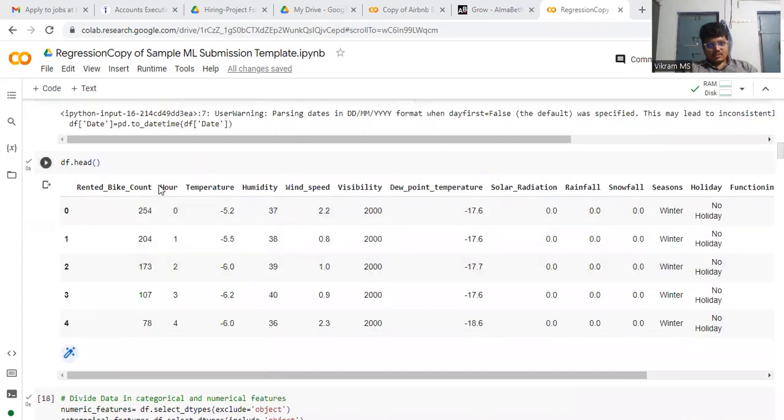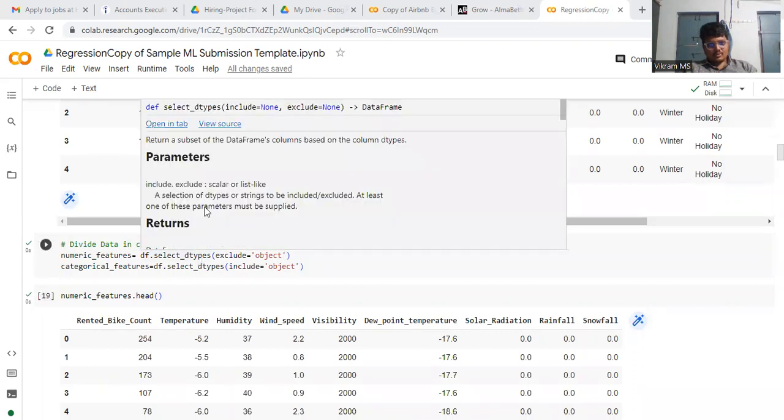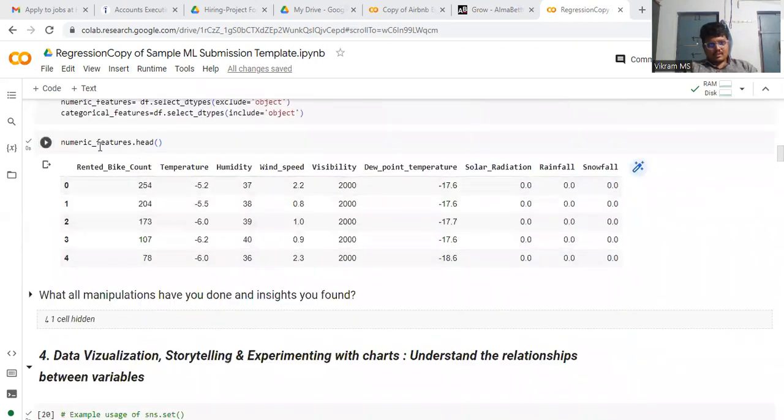Then df.head, as shown, has rented bike count, temperature, humidity, wind speed, visibility, solar radiation, rainfall, snowfall, and so on. The definition of the categorical and numerical features is shown in the figure. The numerical features' head shows the numerical values, as shown in the top 5.